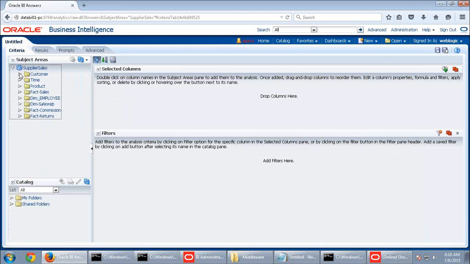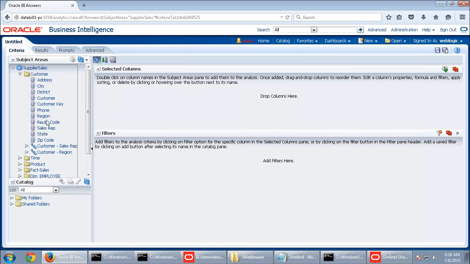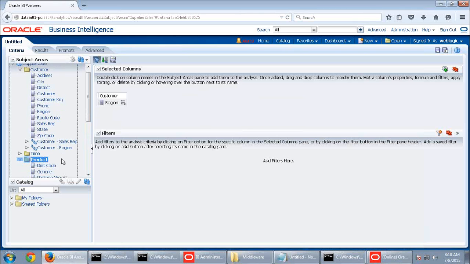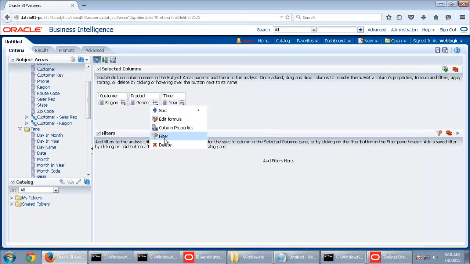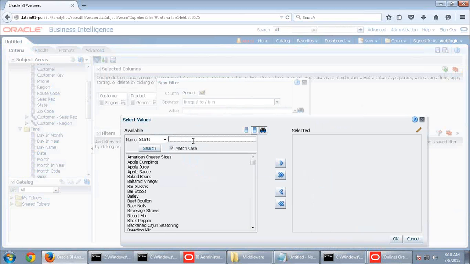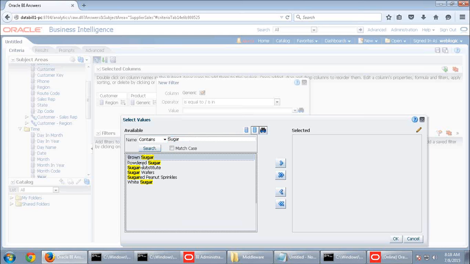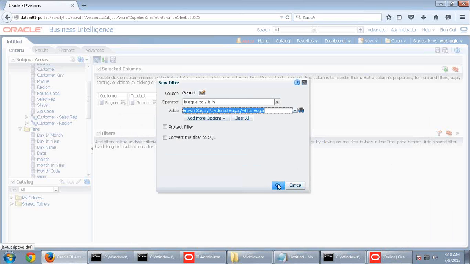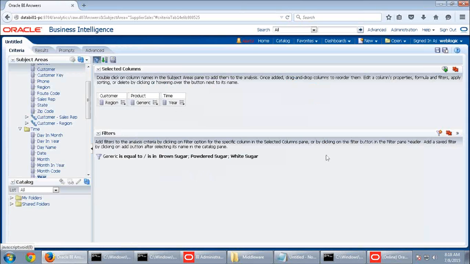Okay, so let me make a basic analysis here: region, product generic, and time year, and let me make some filters on generic values. So let me pull out all the sugar values here. If you want, you can even search here, contains sugar, no need to match case. So I have brown sugar, powdered sugar, and white sugar. I want to calculate a few values for all three sugars.